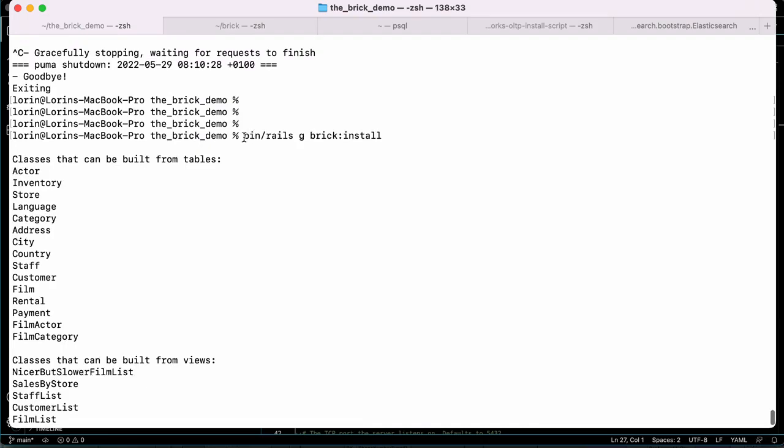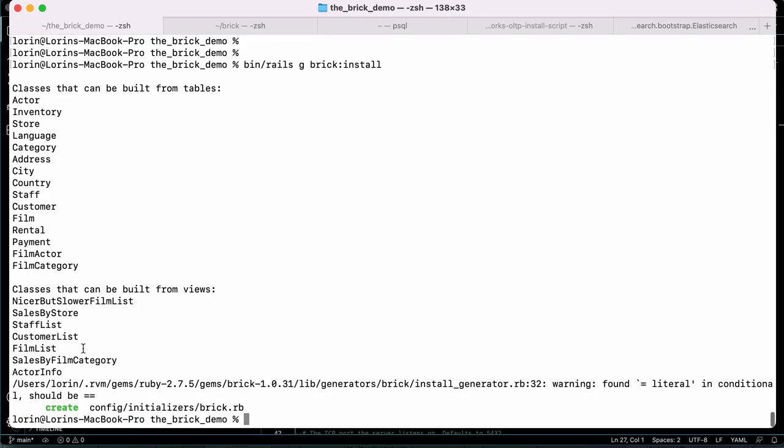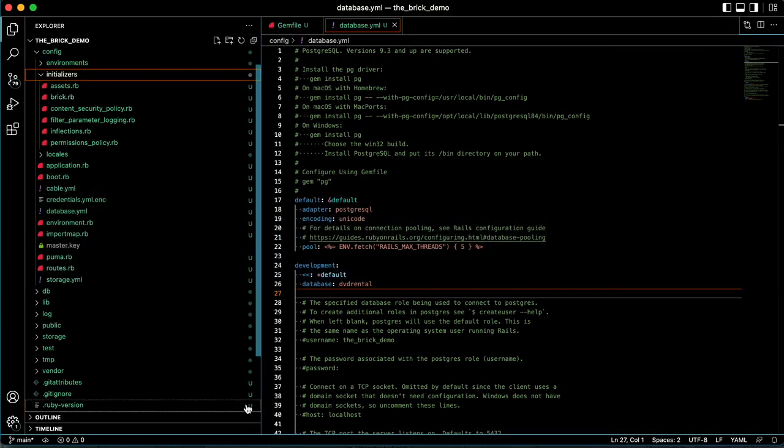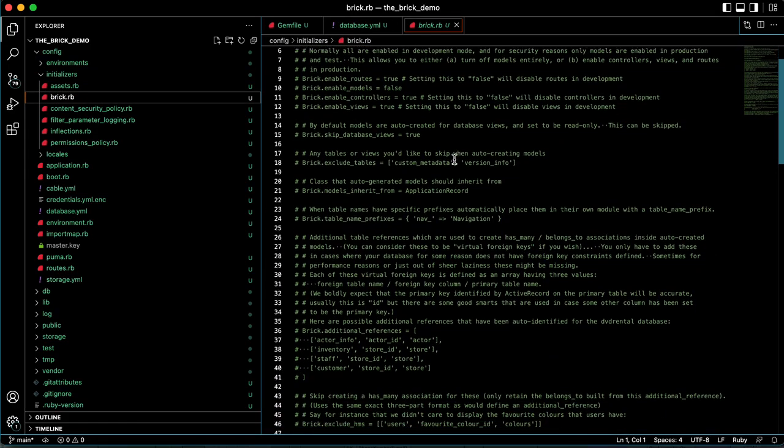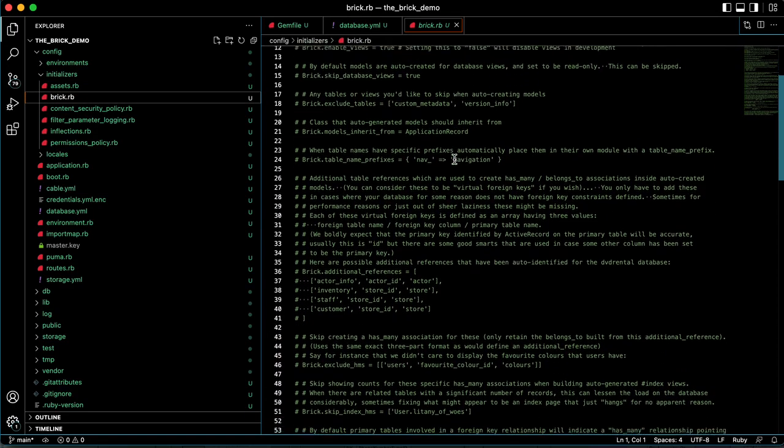And so this has now gone through and analyzed our existing database that we're pointed to, which happens to be that DVD rental database, and then has put together a Brick file with suggestions in it for us. So it understood the nature of our database, and then it has some suggestions. Here's the new file that was found under initializers. It wasn't there before. And these are all the various different settings, so many.